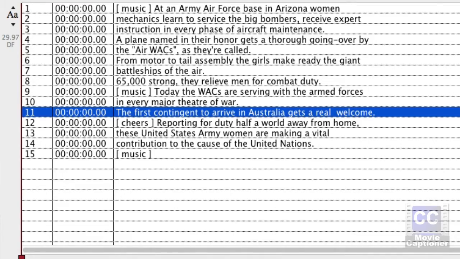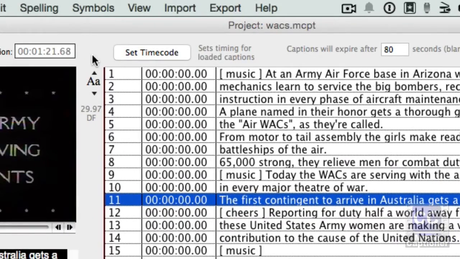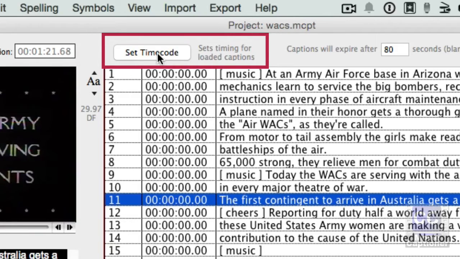Once I have the captions arranged the way I want them, I can use my Set Timecode button to synchronize the captions to the video. We'll look at that in our next tutorial.